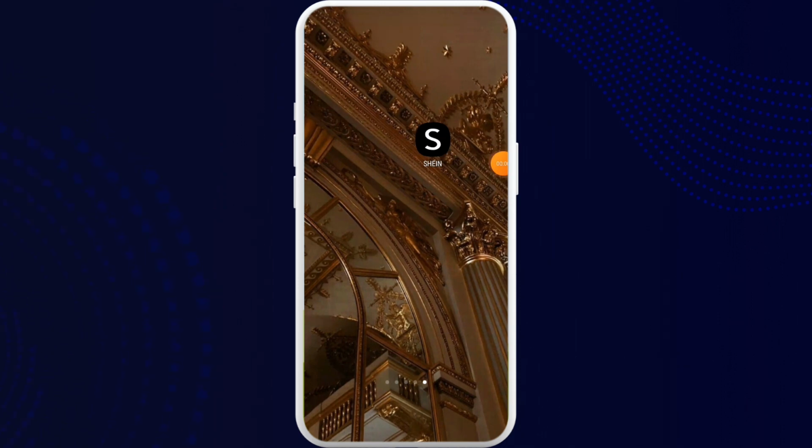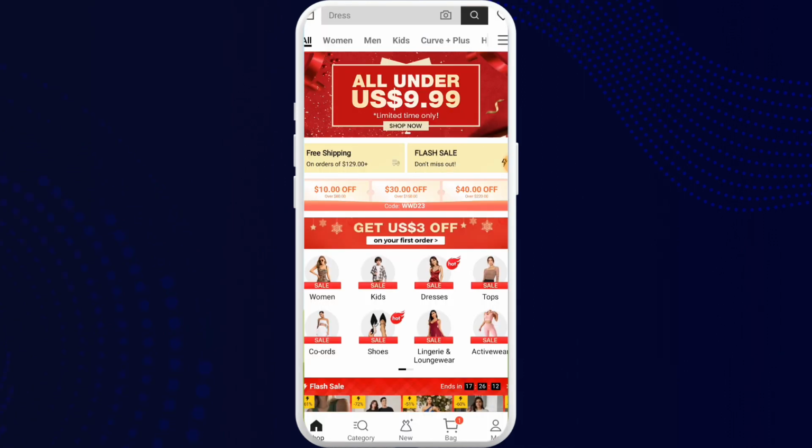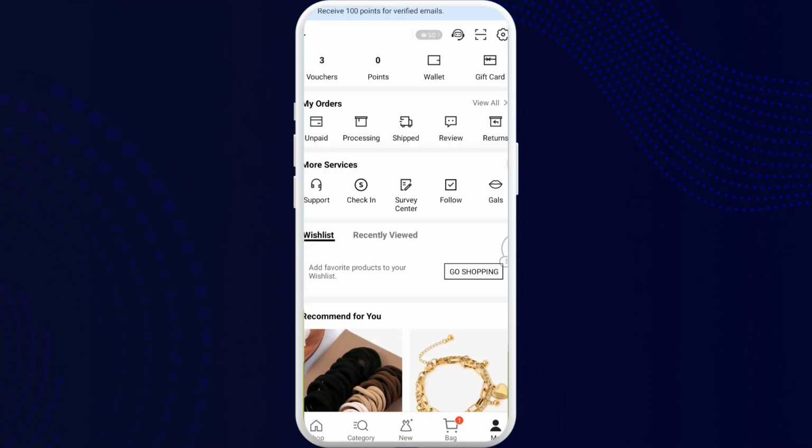So once you have installed it, go ahead and tap on the Shein application. You'll see something like this on your screen, probably the home page of Shein. Now what you can do is, from the Me section, which is located at the bottom right corner, tap on it and then go ahead and tap on that gear icon, which is located at the top right corner.